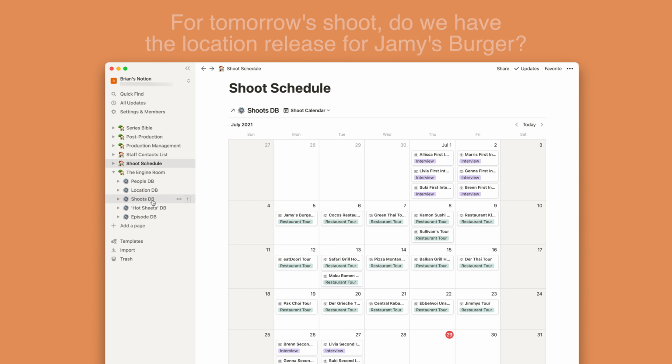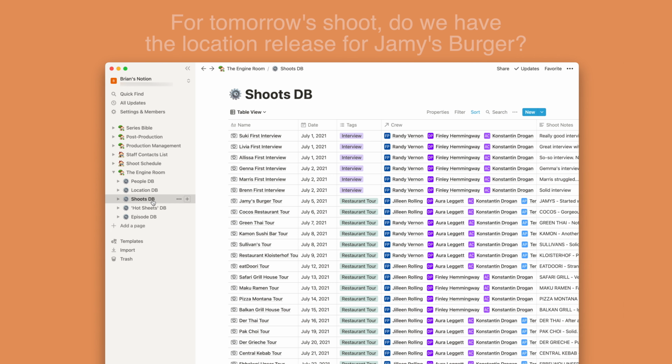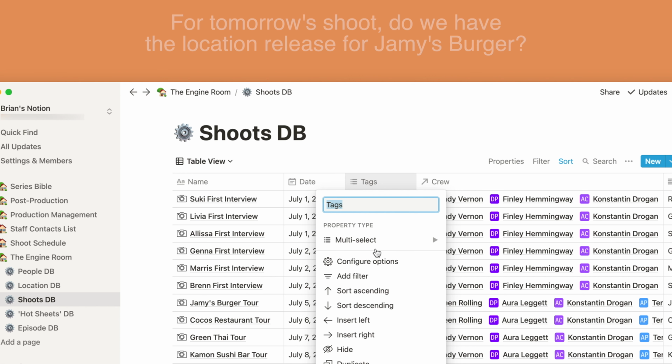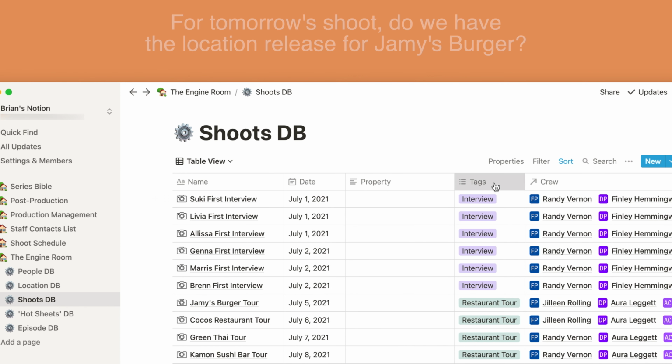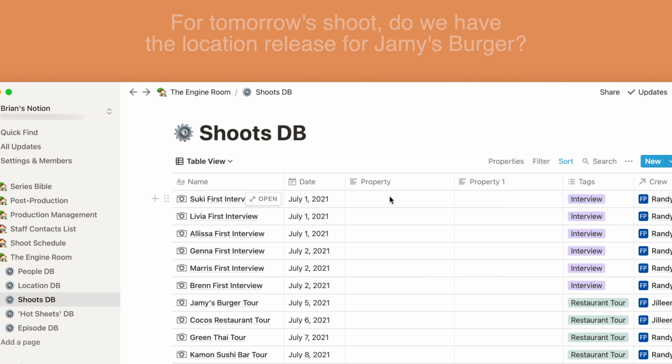So we're going to go to the Shoots DB and insert two new properties by just clicking here, insert left, and insert left. You can see that they both default to text properties, but we're going to change them. These two symbols are super powerful in Notion. And by understanding them, your workspace will go from saving you a good amount of time to saving you an absurd amount of time. This arrow represents a property, which allows you to connect information that you have in a completely separate database to the current one you're in.